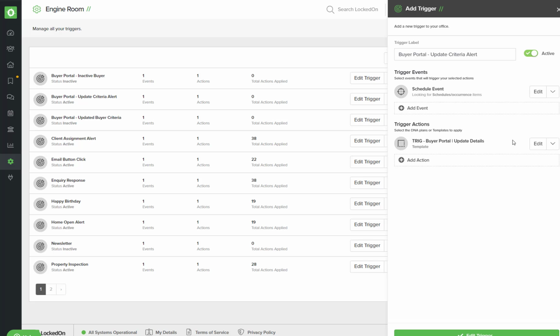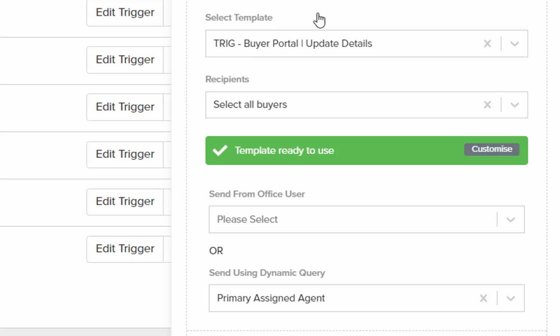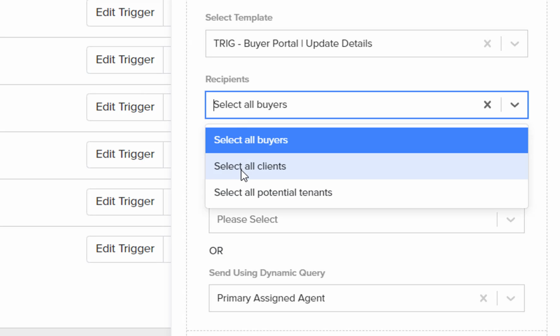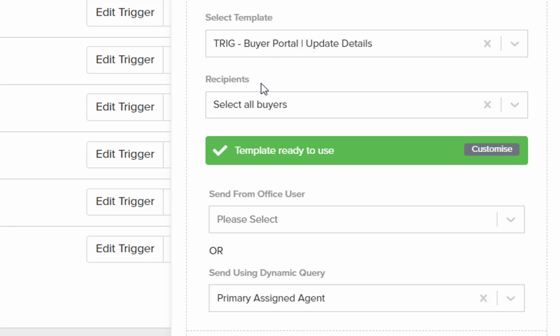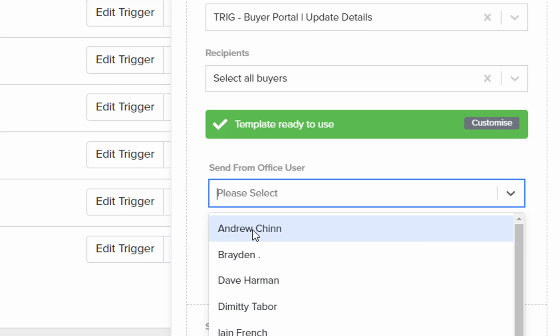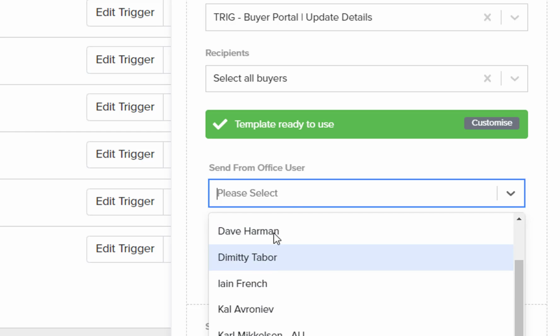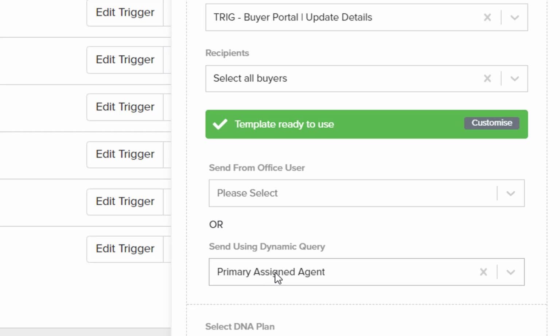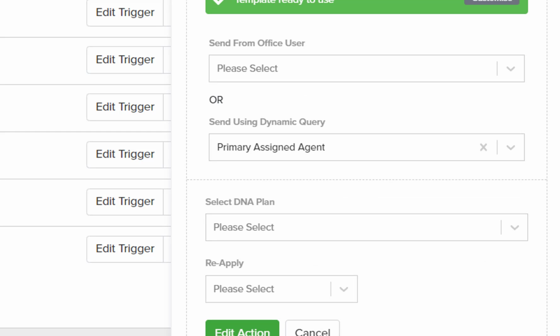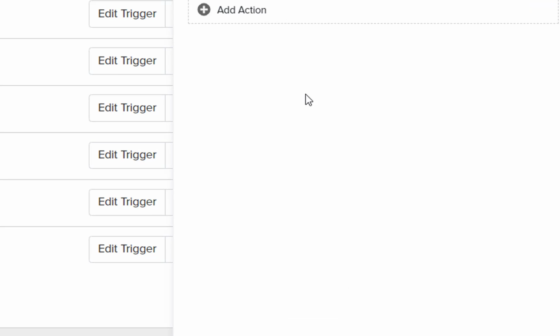With the trigger actions, you'll need to hit the edit option. And the only thing you really need to change here is if you're looking at the recipients, do you want this email to send to all of your buyers or just all of your clients or all your potential tenants? The template that it's using is the preset template that we've loaded into your account. The second thing you'll need to select is, are you going to be sending this from the agent who's attached to the record as the primary agent, or do you want the email to come from a specific user in your office? We'll default it to the primary assigned. Once you've adjusted this area or you've left it the same, hit edit action.